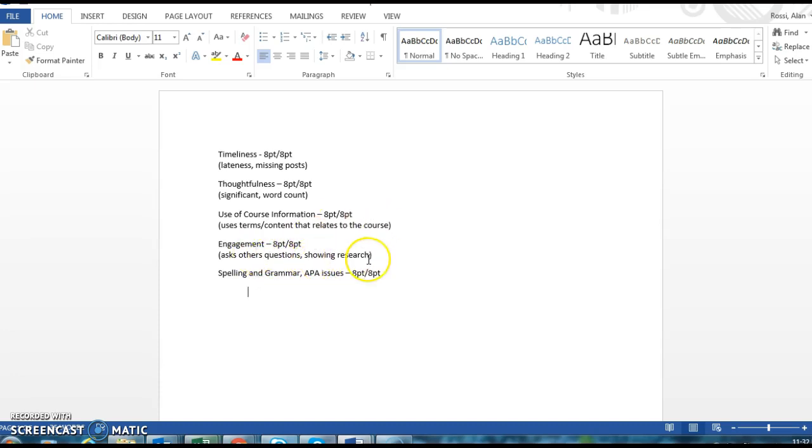Engagement is showing some research, showing detail, and perhaps either answering questions from others or asking others questions during the discussion, as well as the instructor. The instructor can be part of that. And then spelling and grammar, obviously, which is where a lot of students lose points as well.